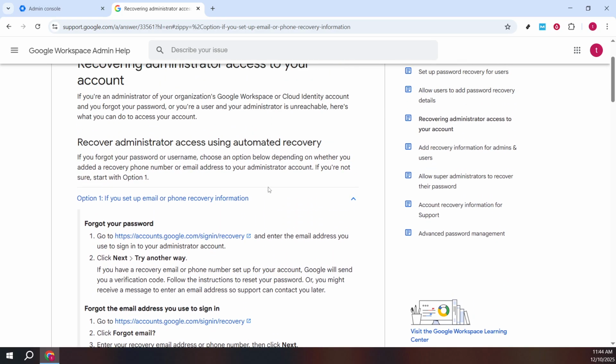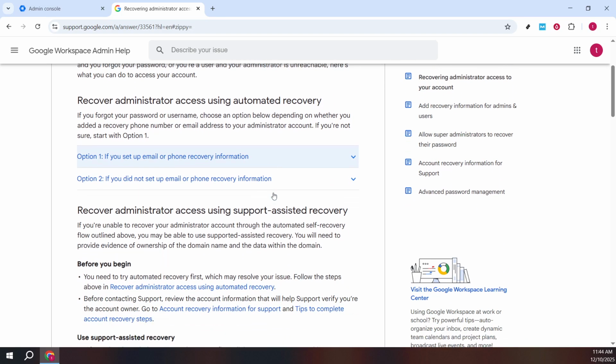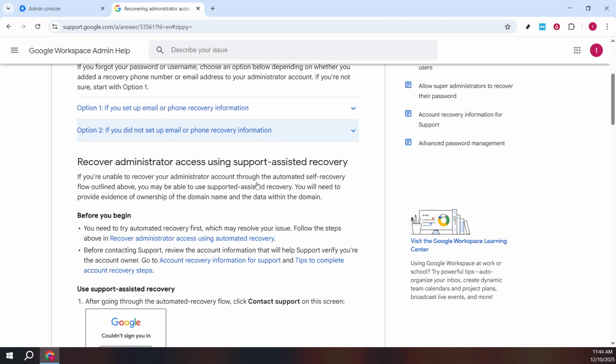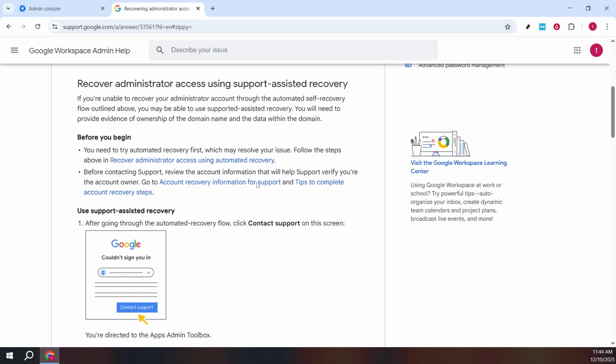There are cases where recovery options might not appear. That can happen if recovery details were never added, an earlier admin created the account without them, or your organization's security settings limit those features. If that sounds like your situation, don't worry.